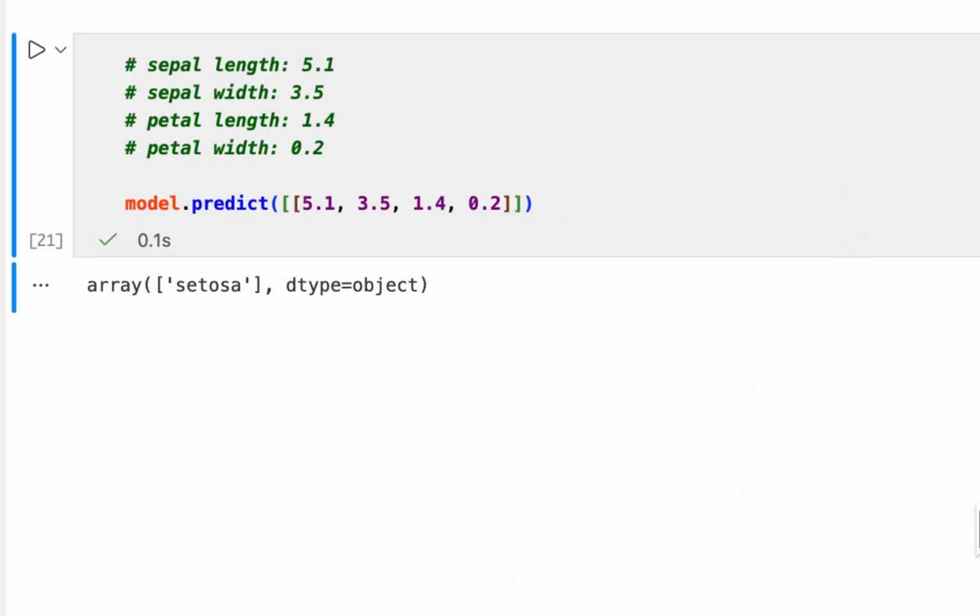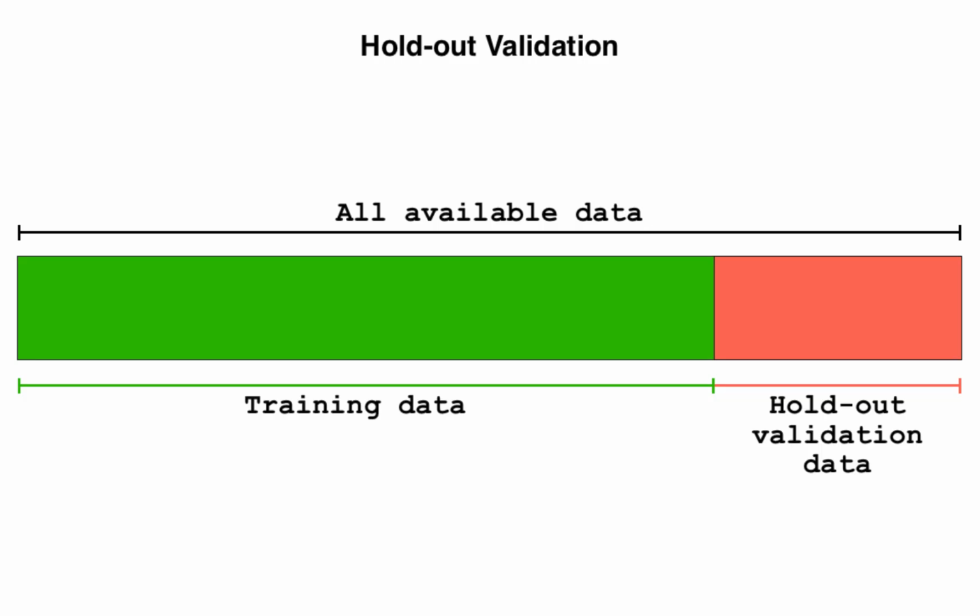You might be wondering whether holding out more data would give us a better estimate of the model's error. In general, the more validation data we have, the more confident we are in our performance estimate. But there's a trade-off. Holding out more data means less data is available for training. When data sets are large, this isn't a big issue. But when data is limited, it becomes a serious problem.